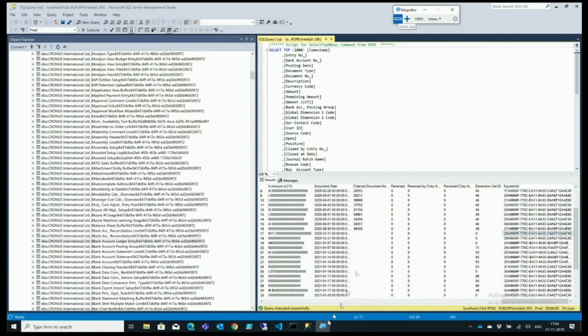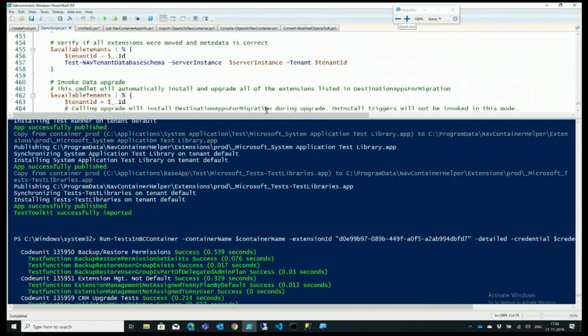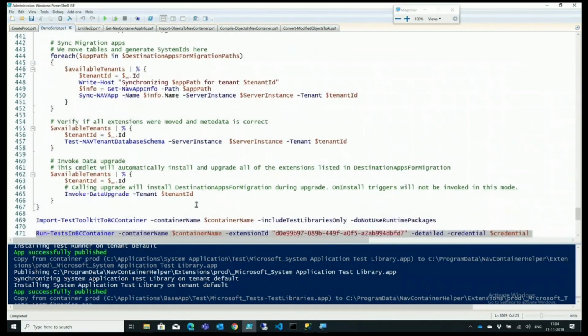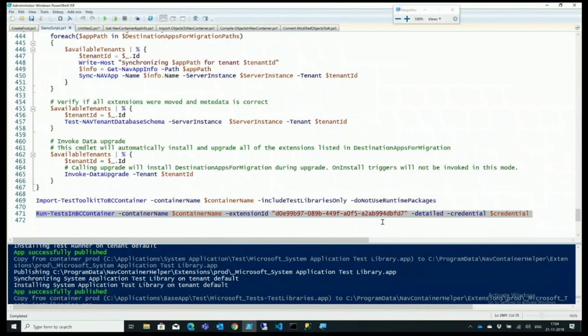One important and interesting thing to show you here as well, when it comes to the testing, for this test, NAV database schema, this one is actually going to tell you if we have successfully moved all of the tables. So if some of the tables got left behind, this step is going to fail. So that means that your ID and the name are basically not matching.